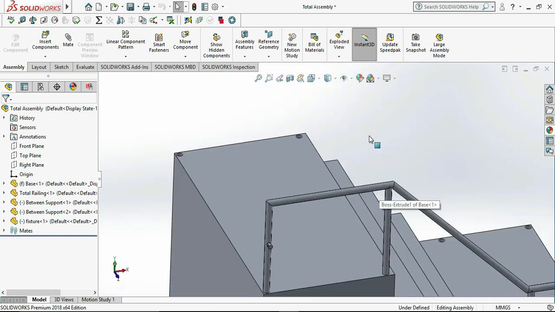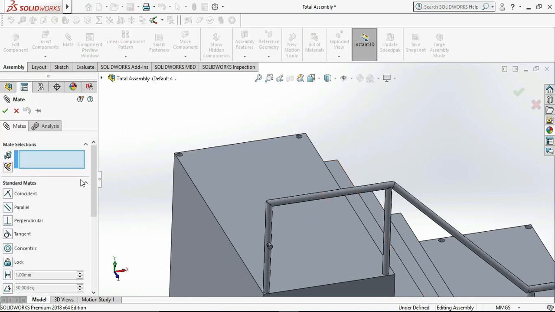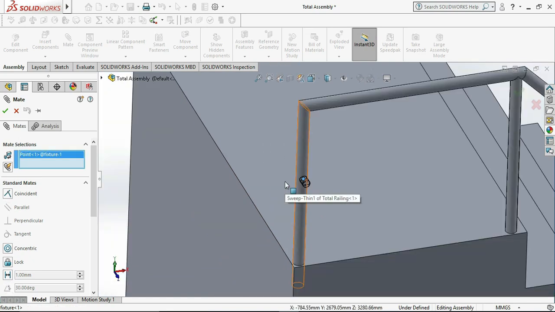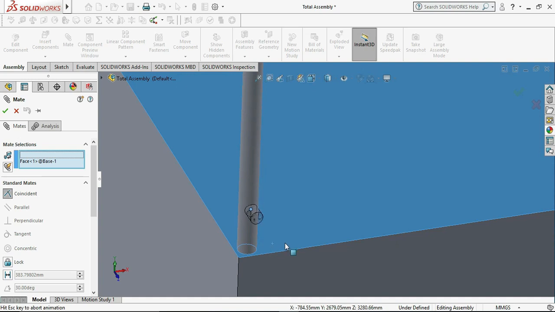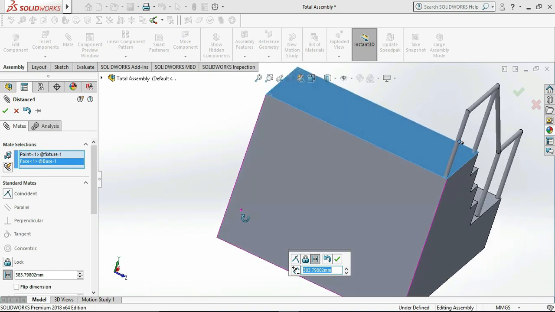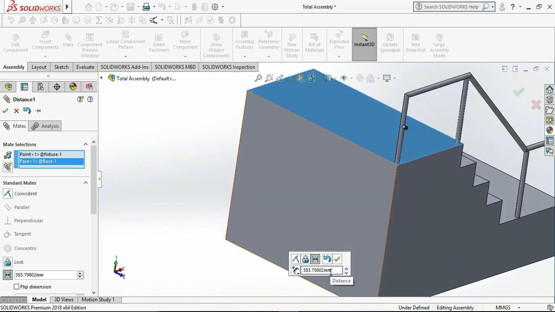Then we need to give the dimension from the top to get fit on our pipe. So we choose the distance mate, base point and center of that part on the smaller pipe guide. So we choose the dimension as 250 mm. Click on OK, which looks close enough.